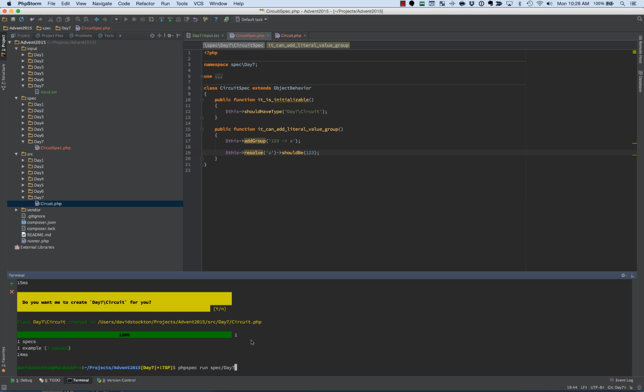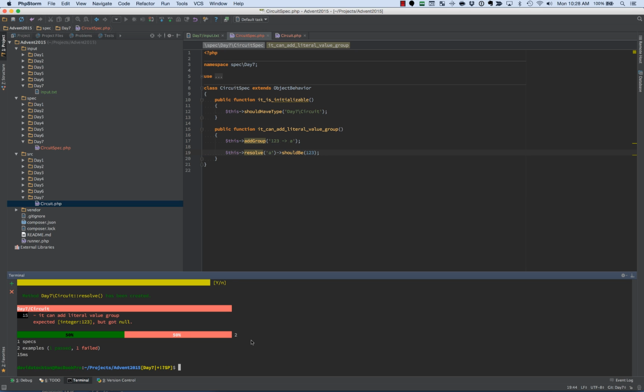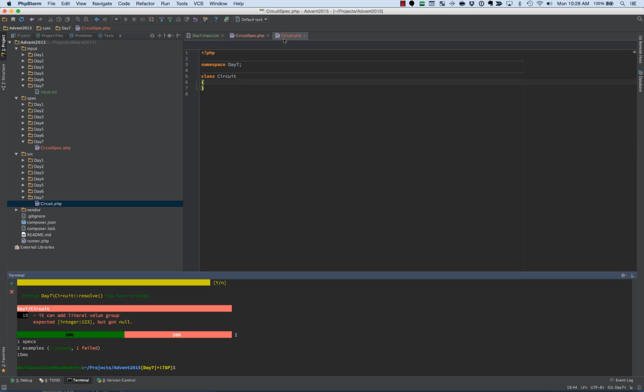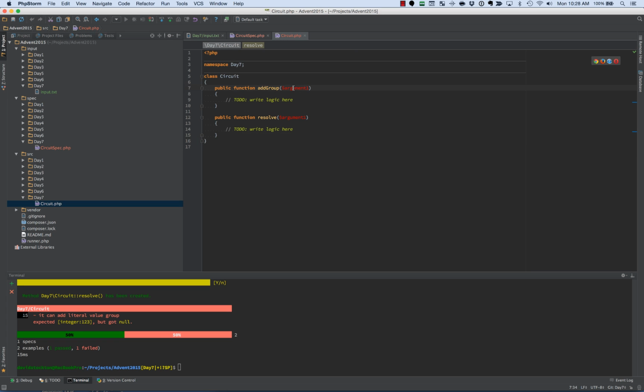All right, let's run that. And we created the add group and the resolve, so now we've got our circuit, we've got our add group, which is group, and our resolve, which is wire. All right, and this is going to be more complicated here, but first we need to add our group.